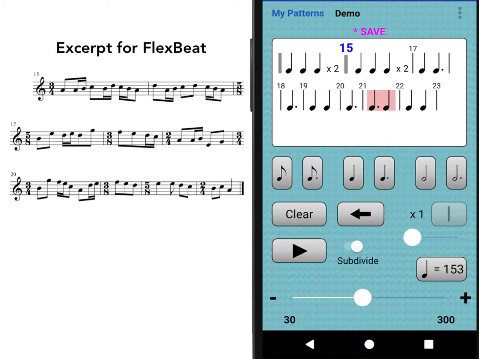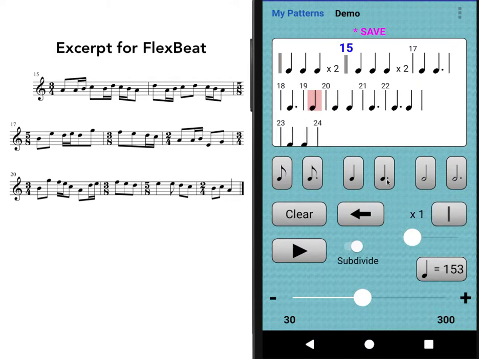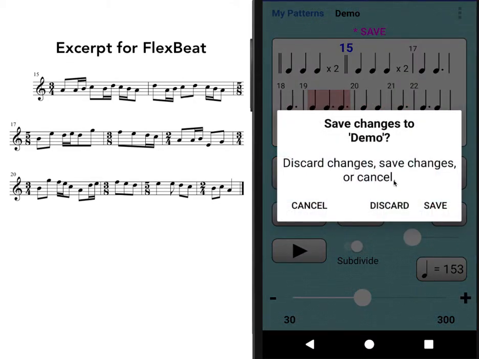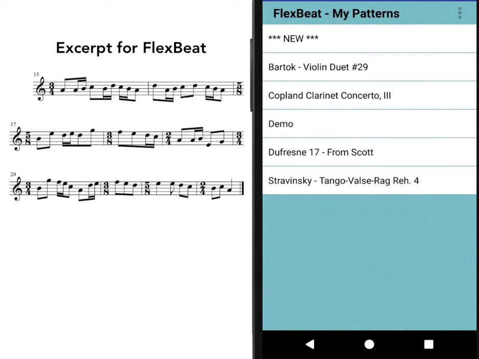Let's say I want to insert an extra measure at bar 19. I'll select the previous measure and then double tap it. That inserts a new measure where I can add some notes. You can then either save your changes or, to discard them, return to your pattern list and choose Discard. Further options and information can be found by selecting the menu options up here.